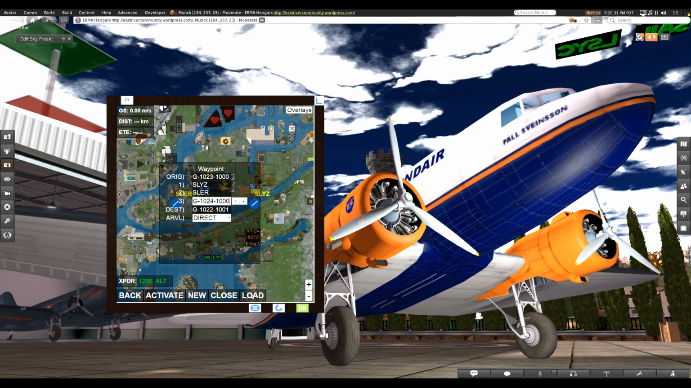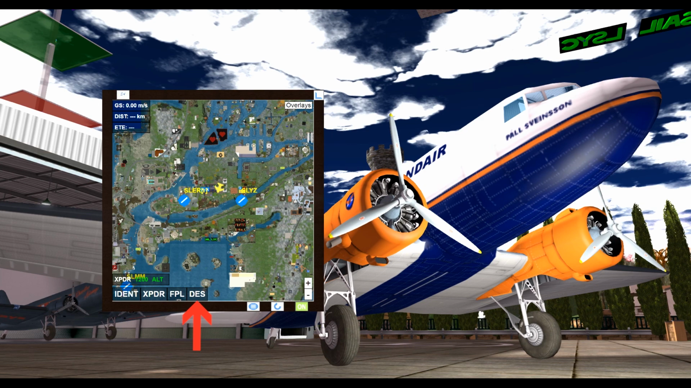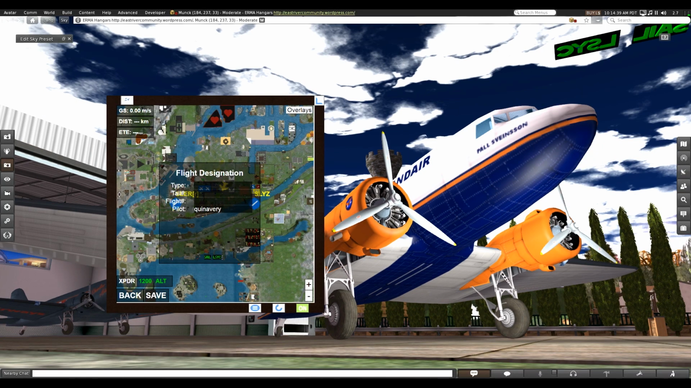Notice that the status display will automatically populate with distance and estimated time en route data. Back cancels operation. New clears any flight plan completely to start over. Close closes the window without saving. Load. There are options to call up your own stored flight plans from the website. DES button opens a designation menu that allows the operator to identify their craft.